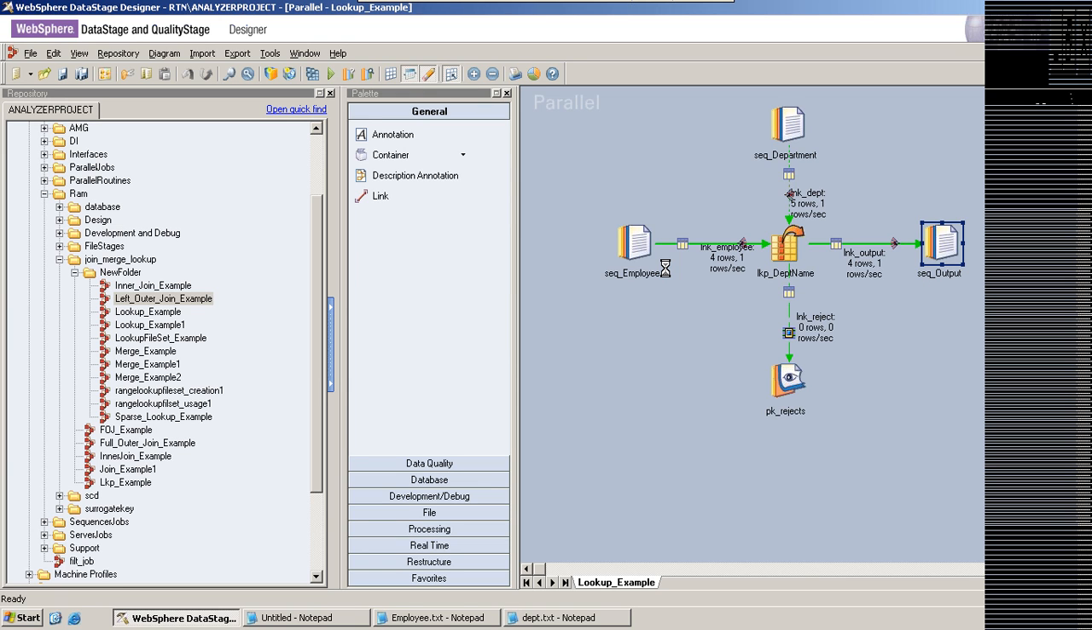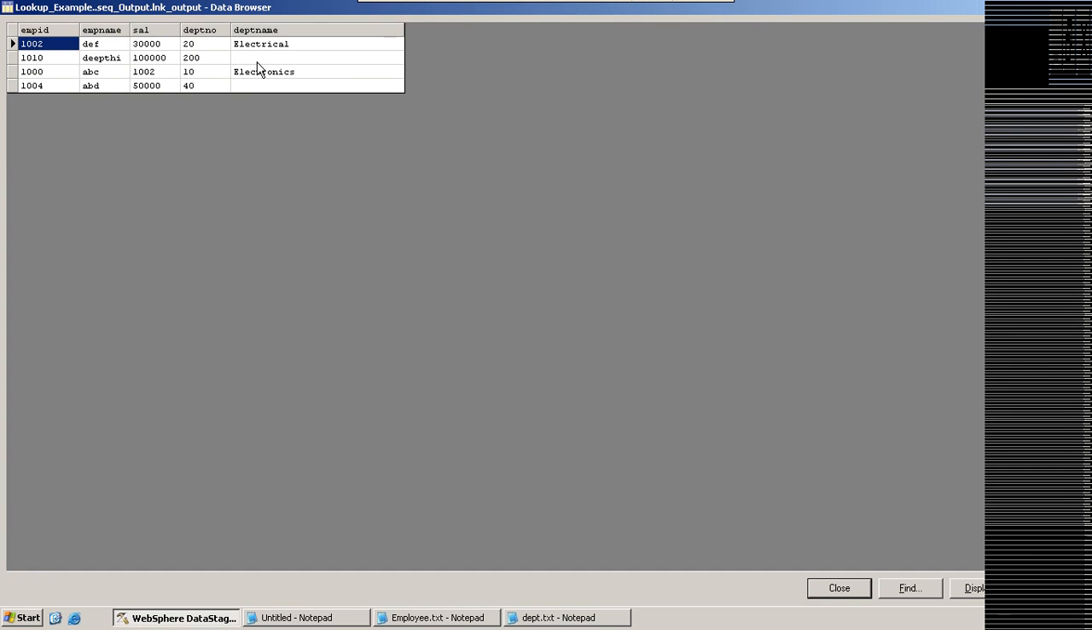Okay, this is how you will get the data. If you observe, I haven't got data for 1010 and 1004. The reason being, this is a left outer join, and as this department number 200 doesn't exist at all, you got a null value in department number. Even with the 40, the same case. You understood, right? One more example.